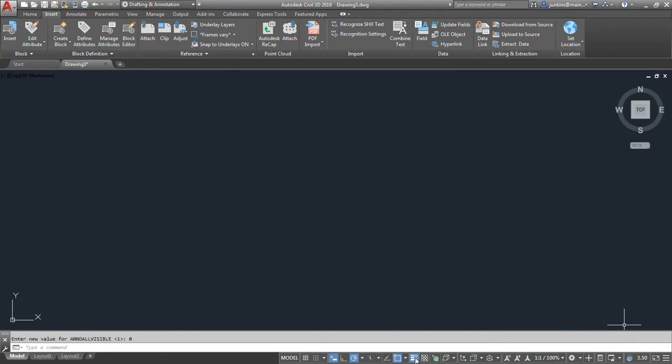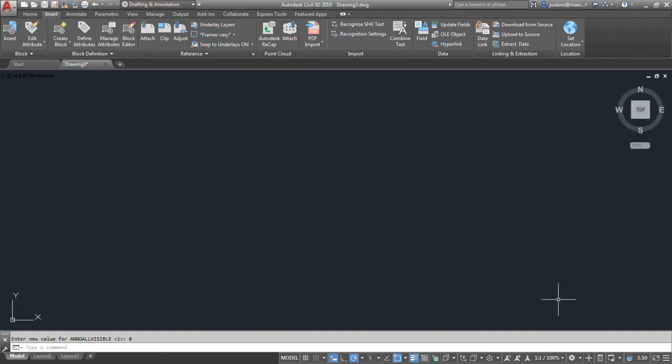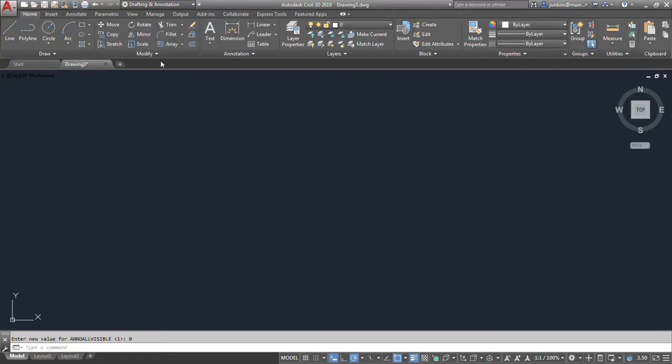If you're missing any of these tools, again, just look at the 3 lines on the right side, click on it. You can turn tools on and off for what you want to see on the bottom of your screen. Okay. We'll go back to our Home tab, and we're going to look at our layer properties.